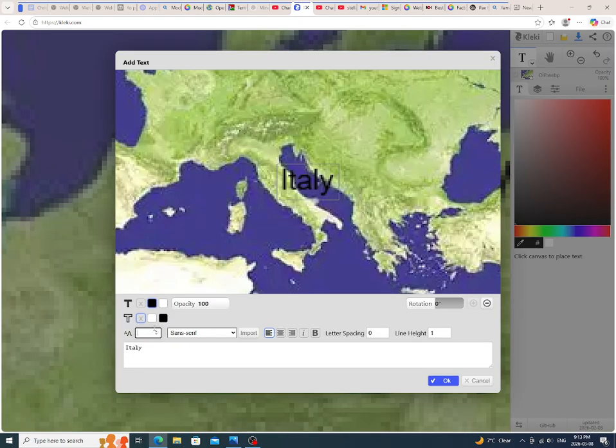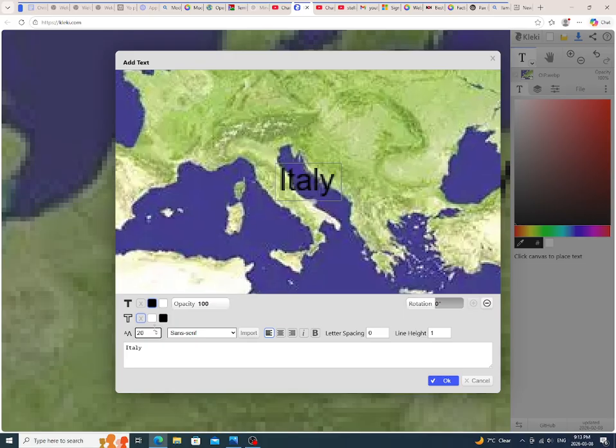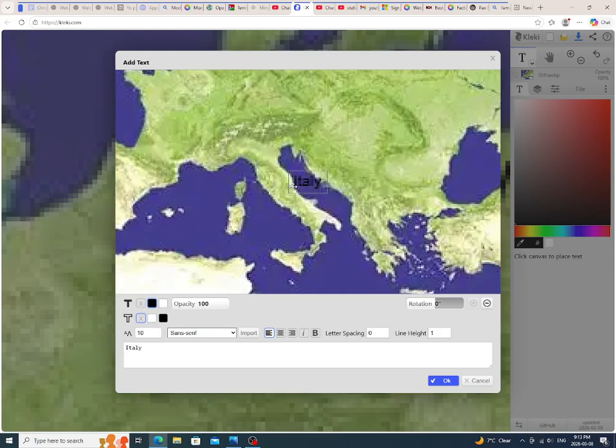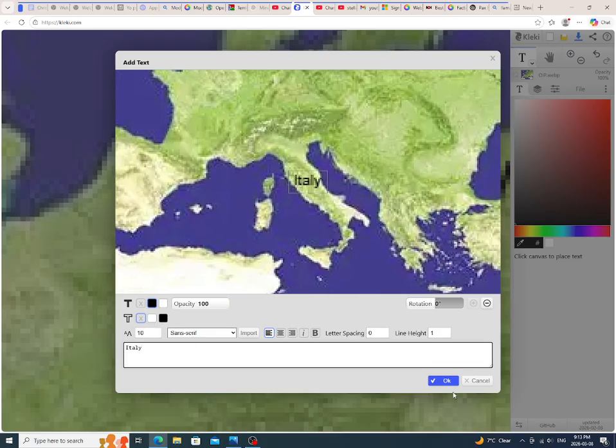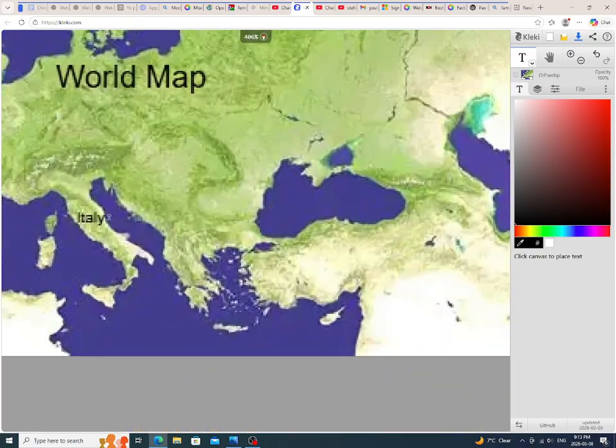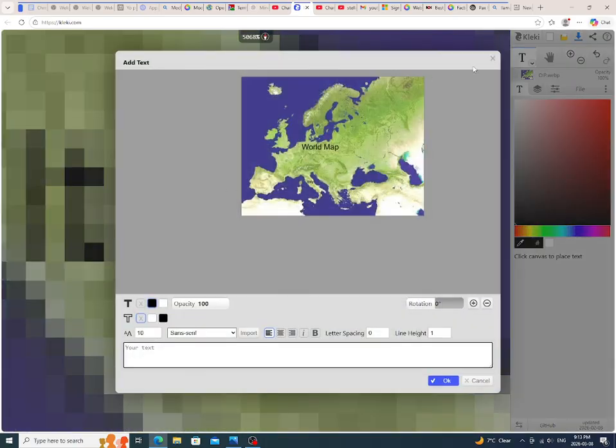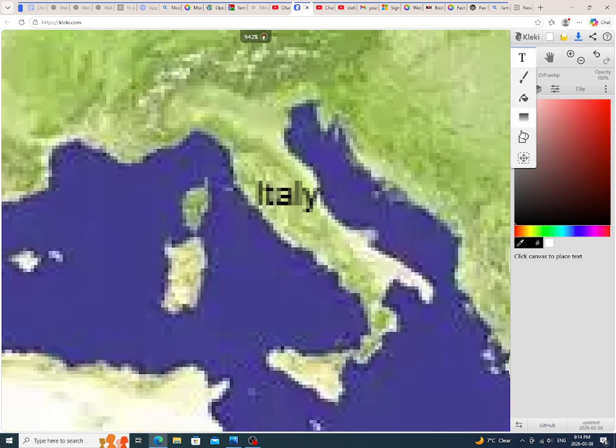So now let's say you want to make the word smaller, so now you turn this to 20 or something, 10 or something. Now you drag this here, and now you have Italy. So that's how the text part works.